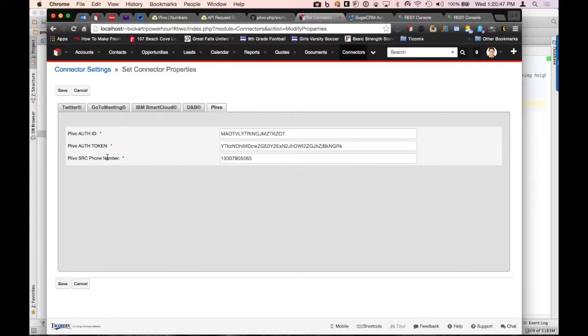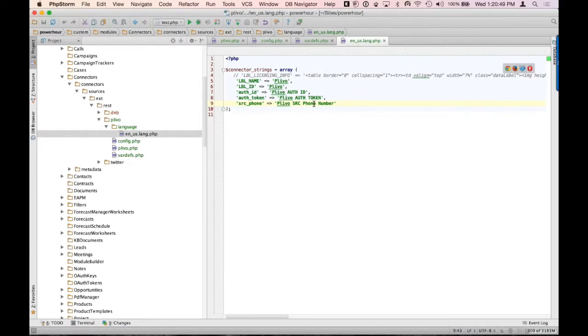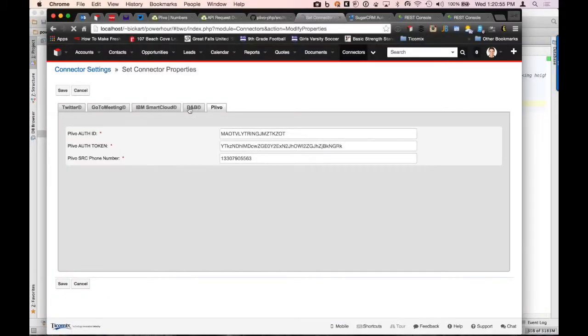You'll see that it says auth ID, auth token, and phone number. Let's say I want phone number to be all uppercase like everything else. I can make it all uppercase. And if I reload this screen, which I just hit reload, it'll take it a little while to start reloading.